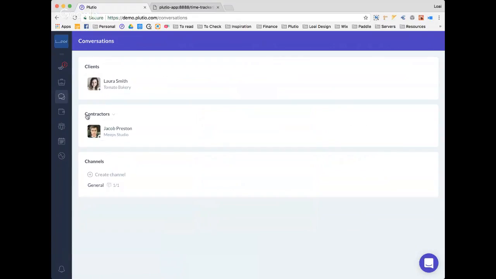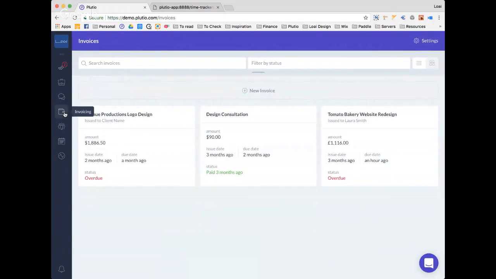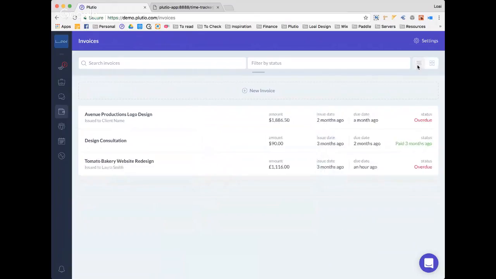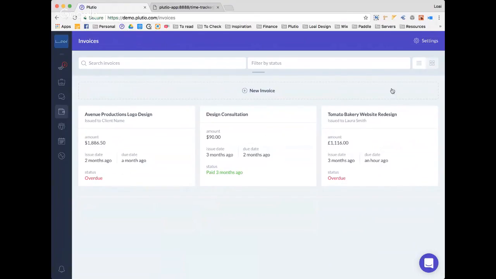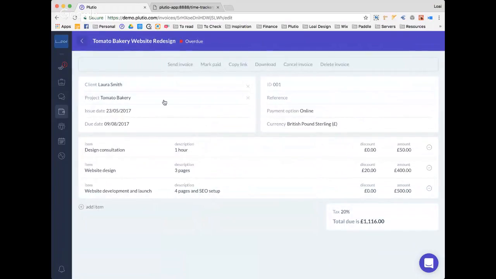So the next feature I'm going to talk about, which we've released very recently, is the invoices feature. From the invoices section, I can see all of my invoices, and I can easily change the view to a list or to a cards view. I'm going to click through to one of these invoices. And here I can see the invoice, the client, the project, the issue and due date, and all other information. I can easily add items, descriptions, discounts, and set the amount. And then I can send it to the client to be paid online. Or if you set it to only be offline via bank account, you can also choose that method from here.